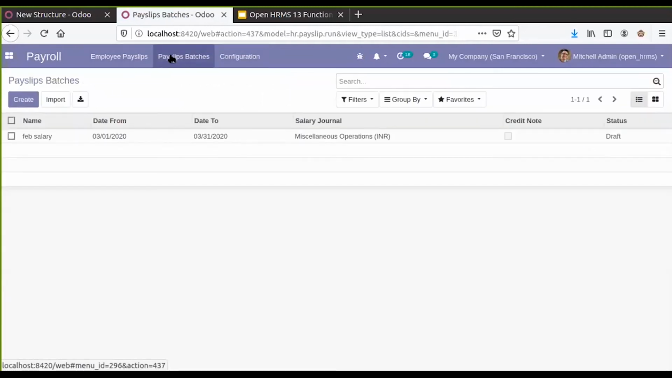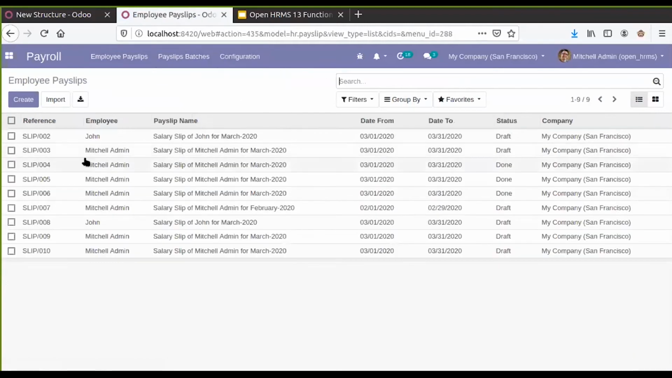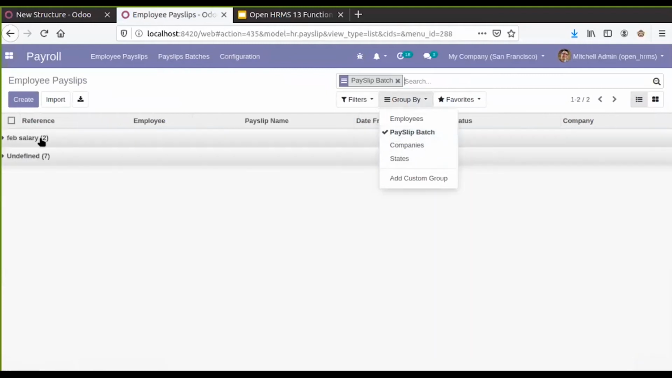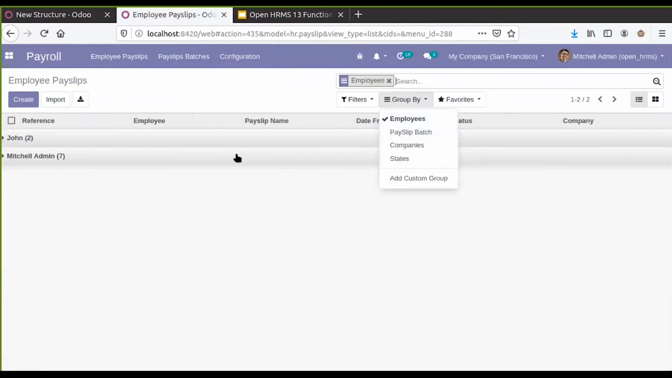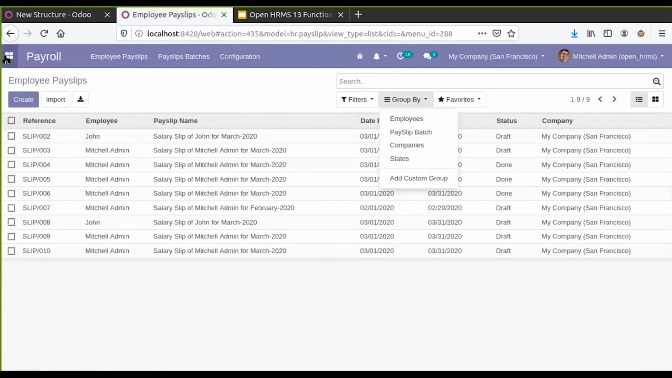If you want to group this payslip on batch basis, you can just create the batch wise payslips group based on that one. If you want to view based on the employees, you can just view based on the employee by using this group option.